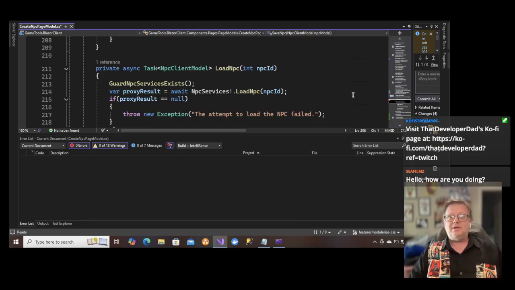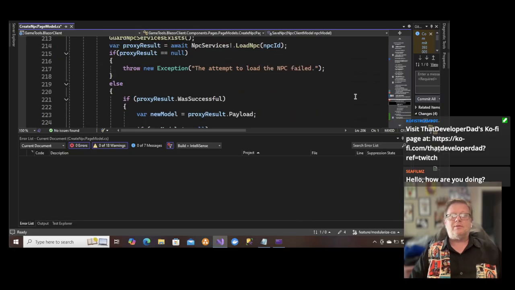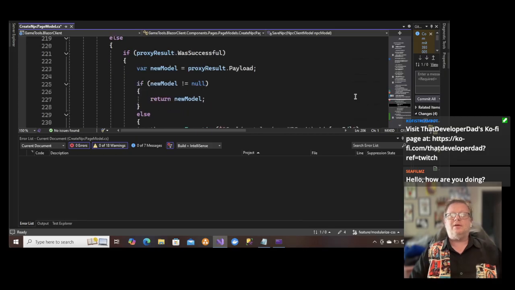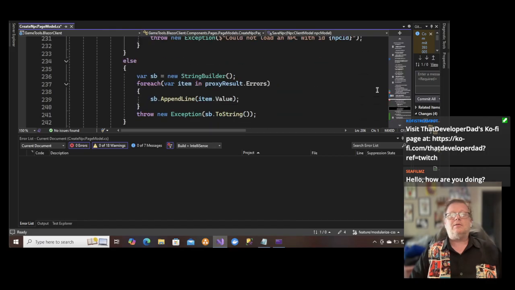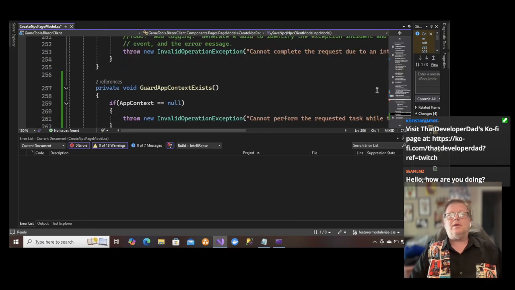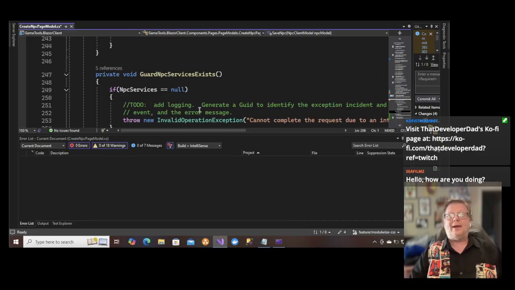Load NPC, here's all that stuff. Attempt to load NPC failed. All right. Okay. Add logging. Yeah, we definitely need to add logging.